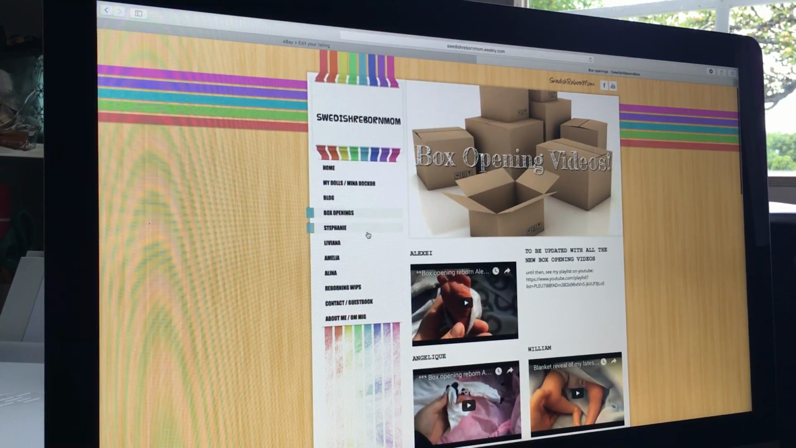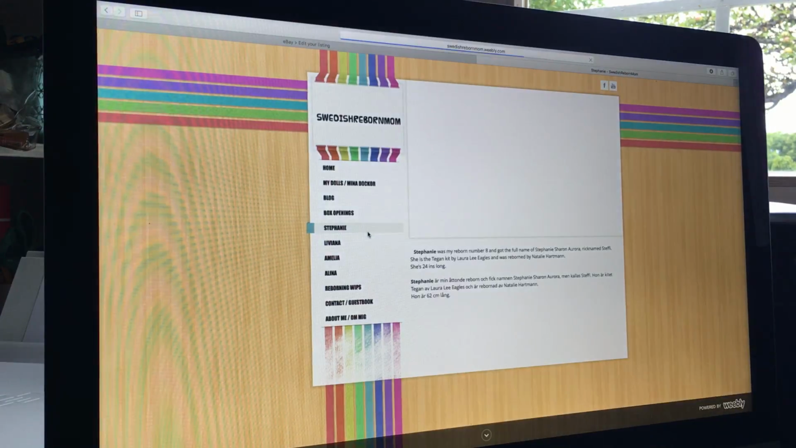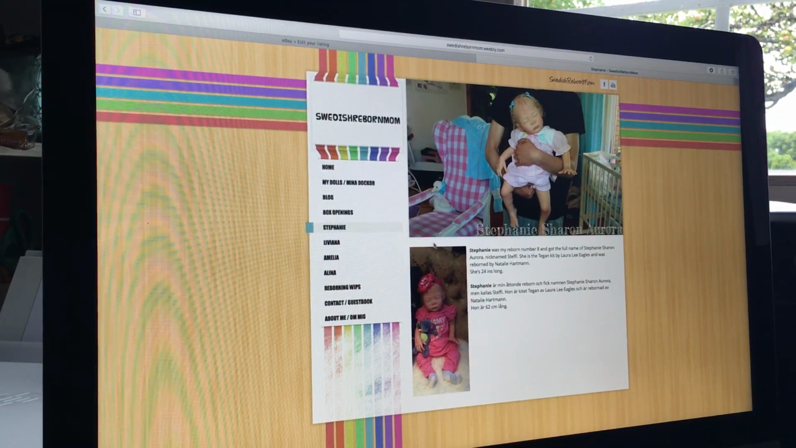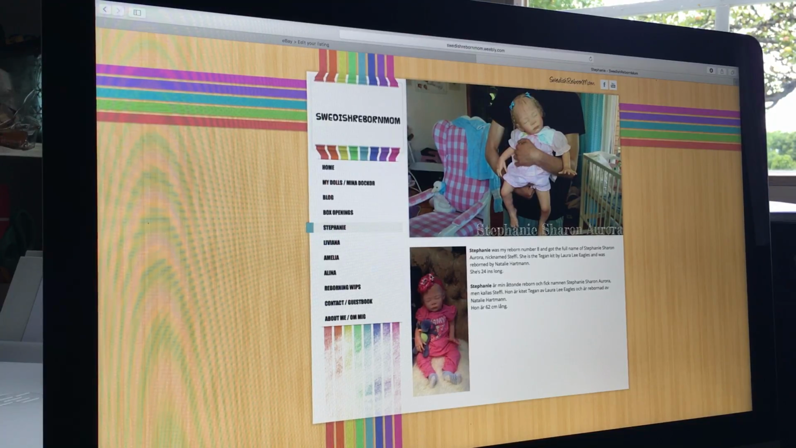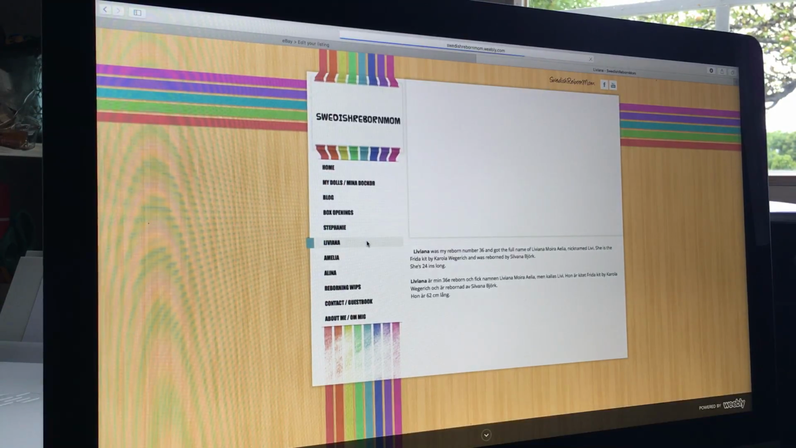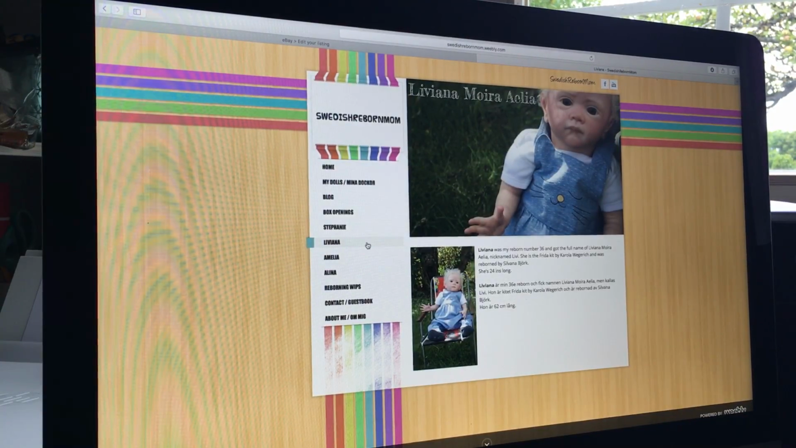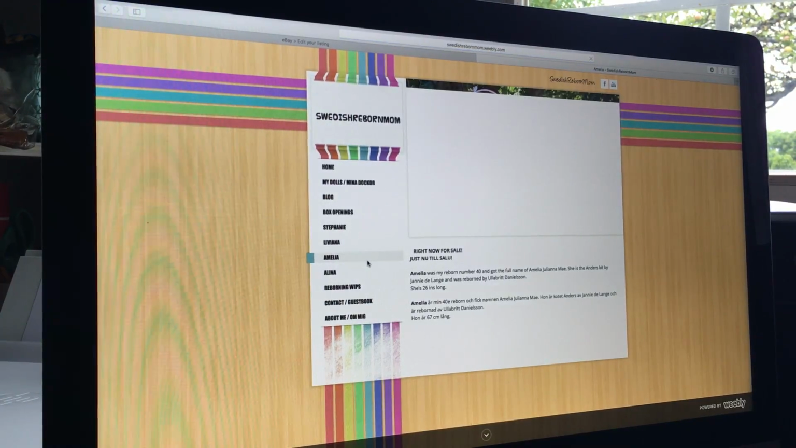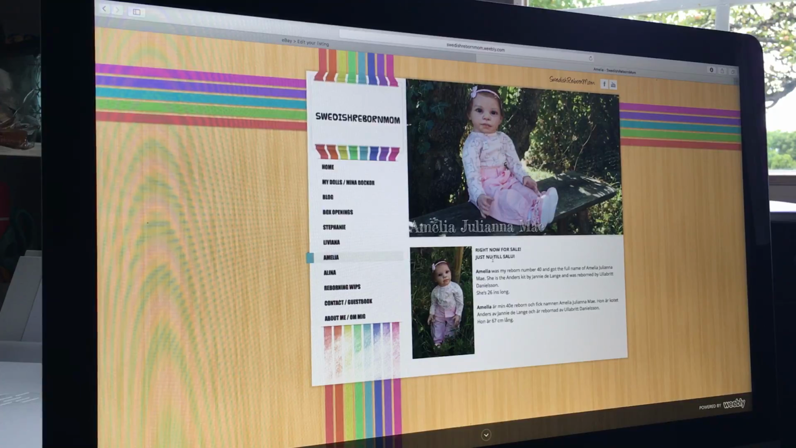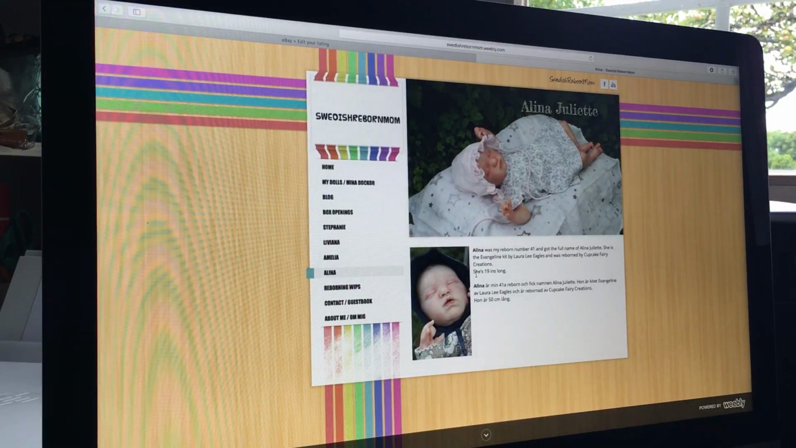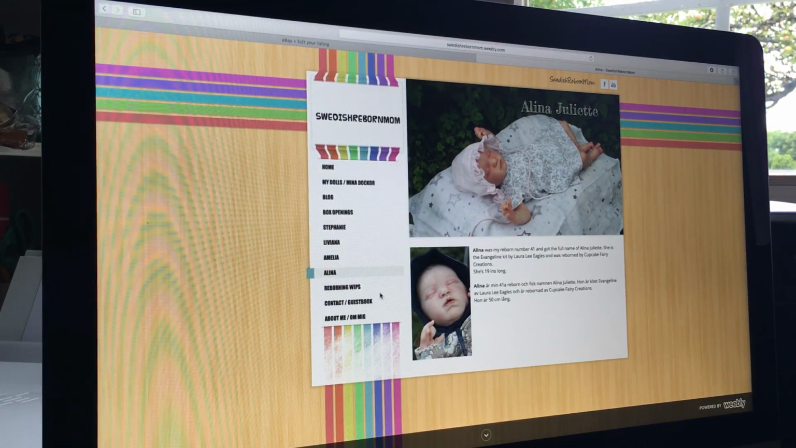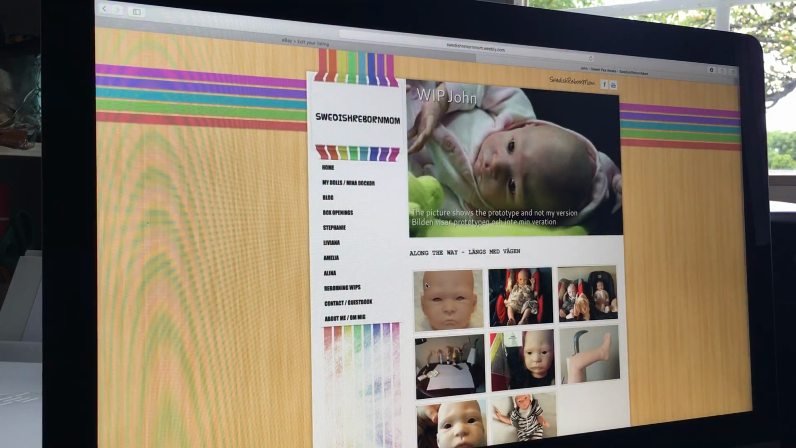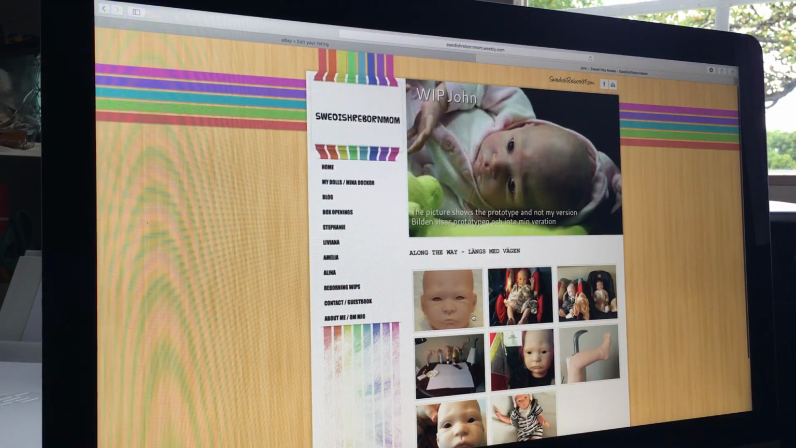And then each baby that I do have right now, they have their own folder. So this is Stephanie Sharon Aurora. And it says a little about her. And this is Livy's. So she's Liviana Moira Aelia. Oh, you saw Steffi already. And then I have Amelia. And it states that she is for sale. Amelia Juliana May. And I have Alina Juliet. And this is from when I was trying to reborn. So that's just a picture of the prototype.